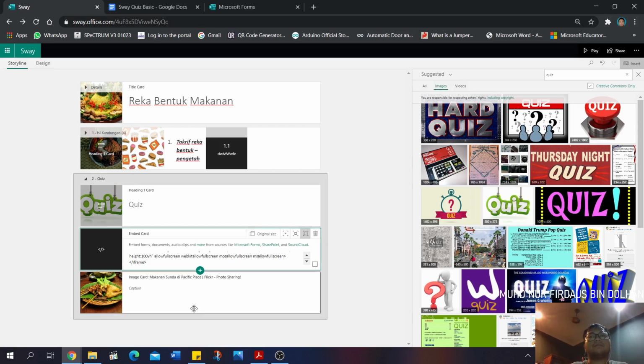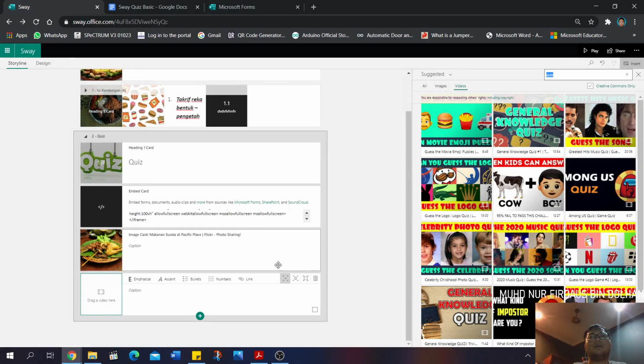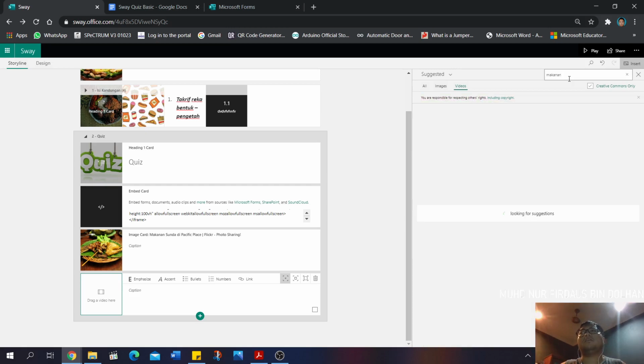Then you can also add video here. Click on the plus button and click add media. You can add video. You can drag a video from online, for example makanan. Okay, you search for a video from YouTube. Oh, it doesn't have any.